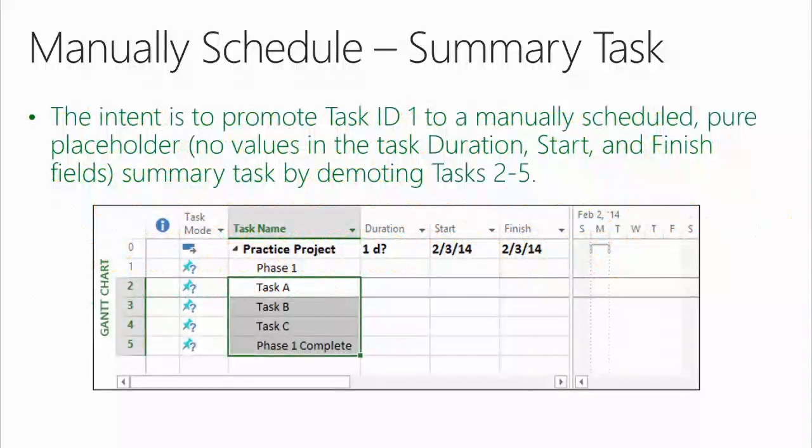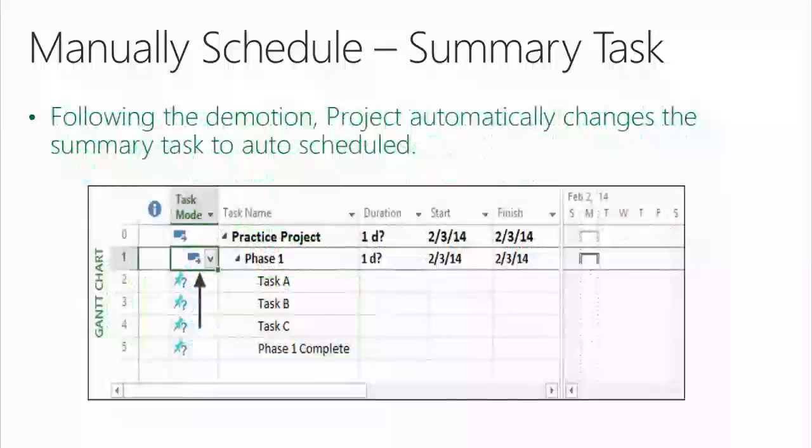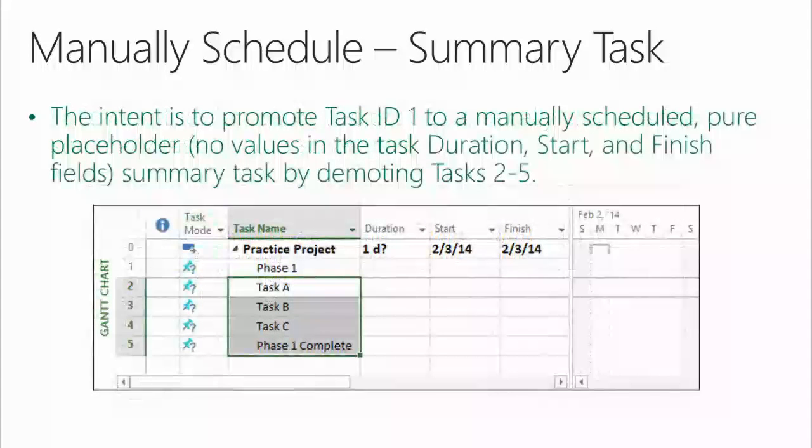Now, let's give this a try. Let's say you and I sit down and we type in Phase 1, Task A, Task B, and Task C. And our intent right now is to promote task ID 1 to a manually scheduled, pure placeholder summary task by demoting tasks 2 through 5. In other words, we're going to do an indent and turn Phase 1 into a summary task. Now, if I'm a new user to Project, I think right now I've got my, oops, I didn't want to do that. Let me go back.